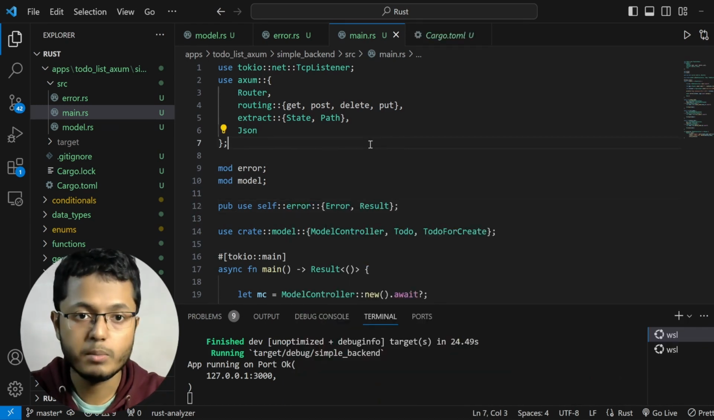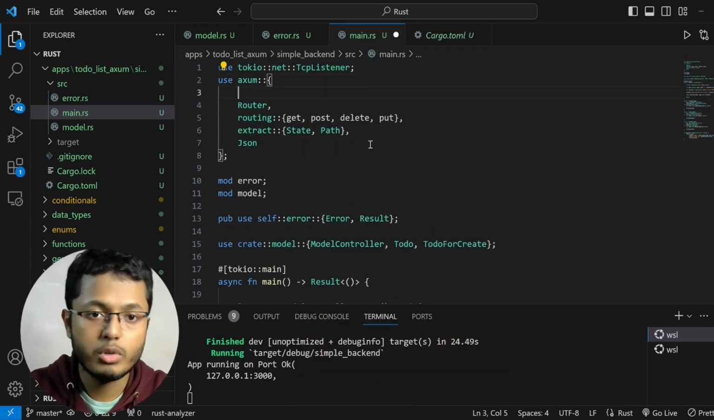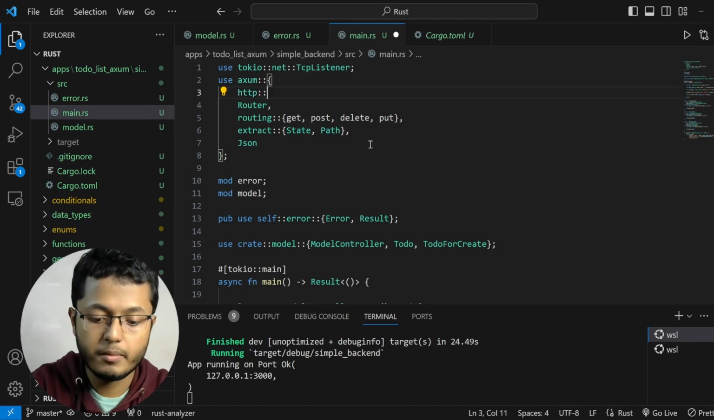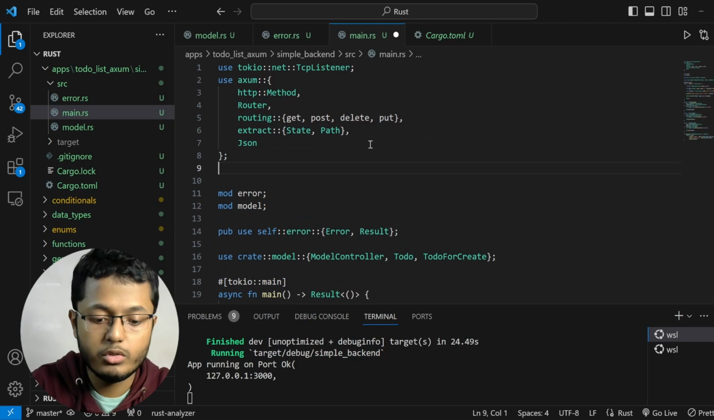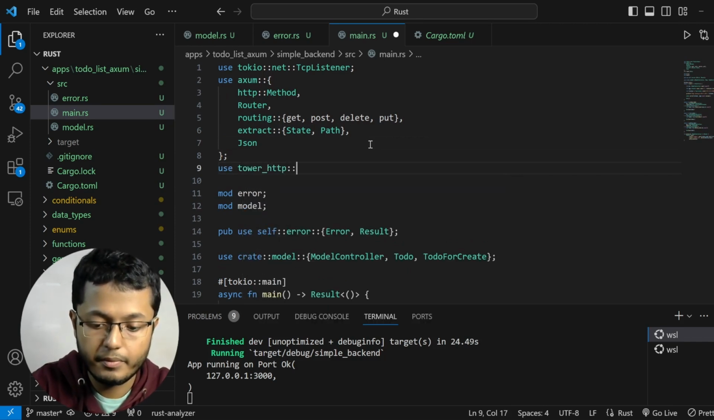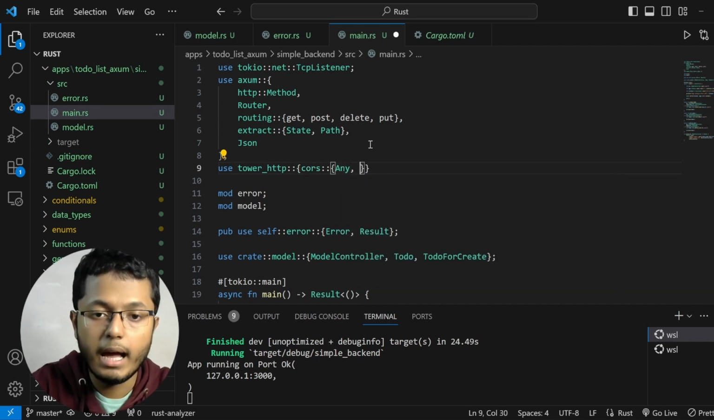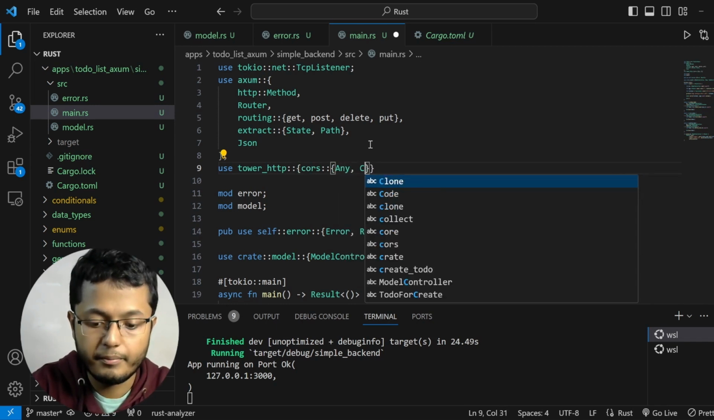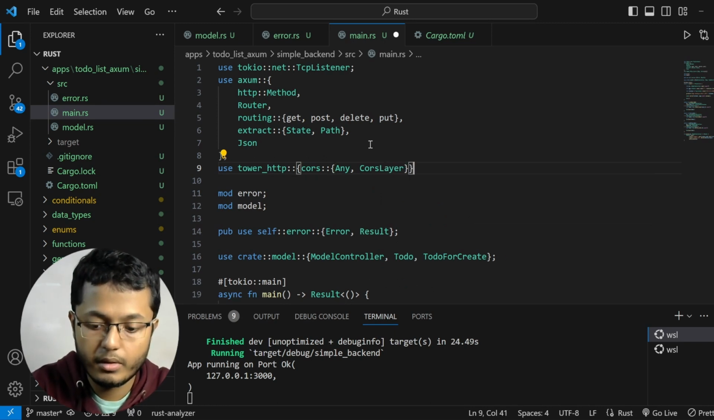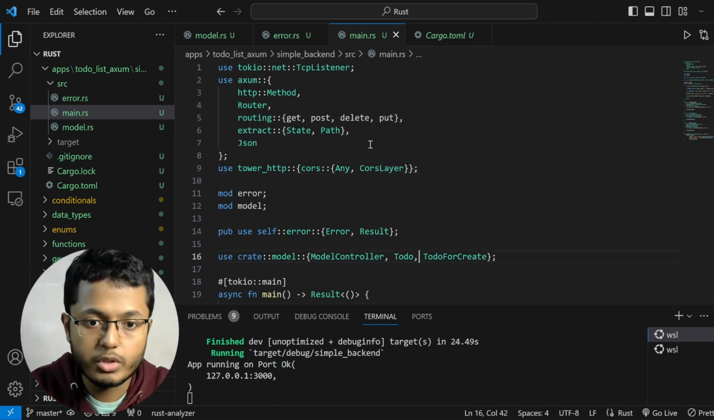And I will start by doing some imports. So from Axum, I will import http and Method from http. Then I will import from tower_http, cors, and from cors I will import Any and CorsLayer. I think that's all for the imports.